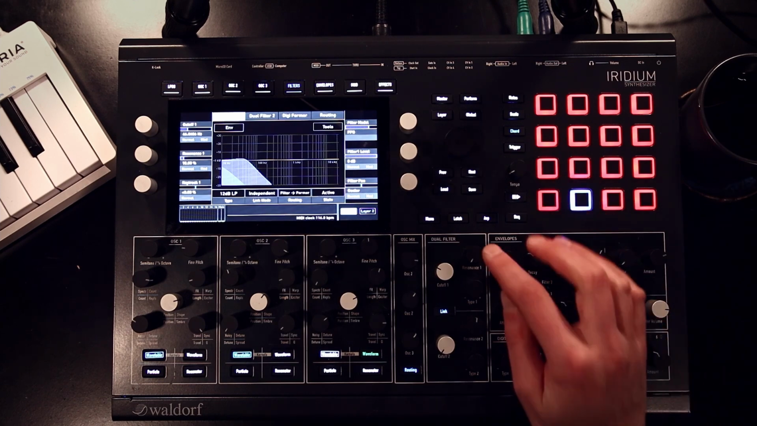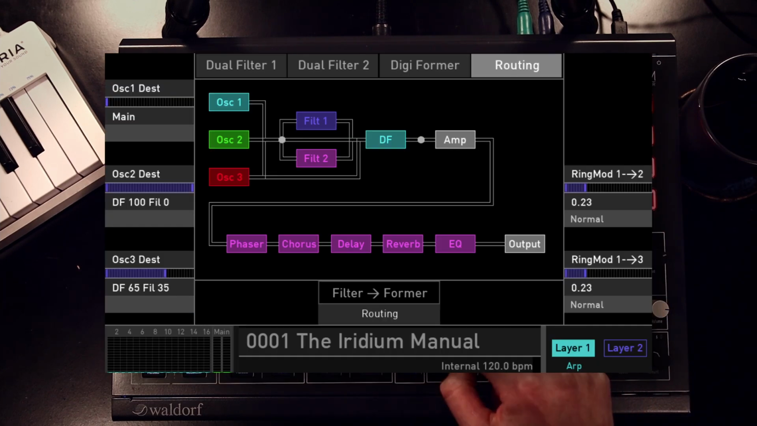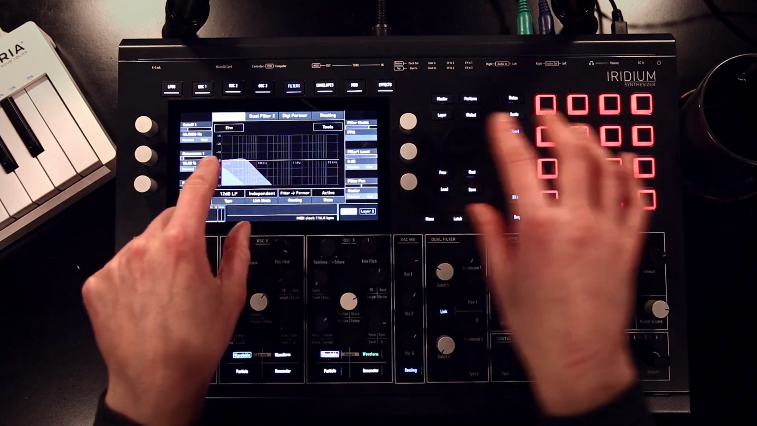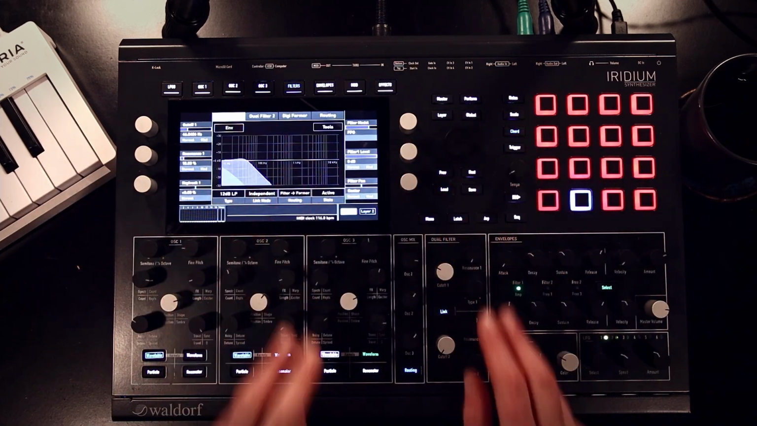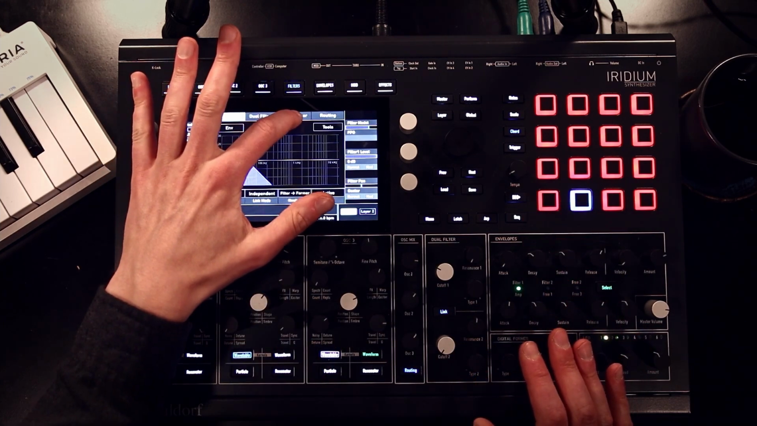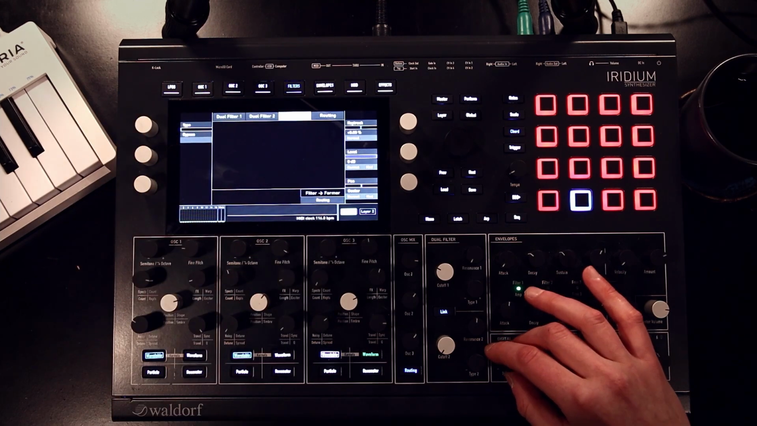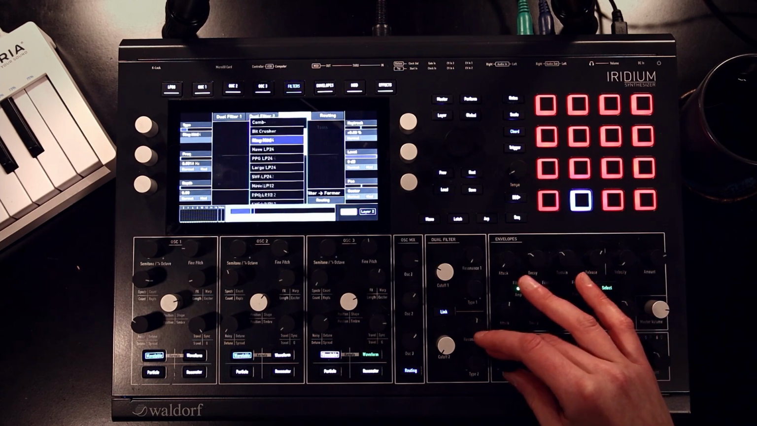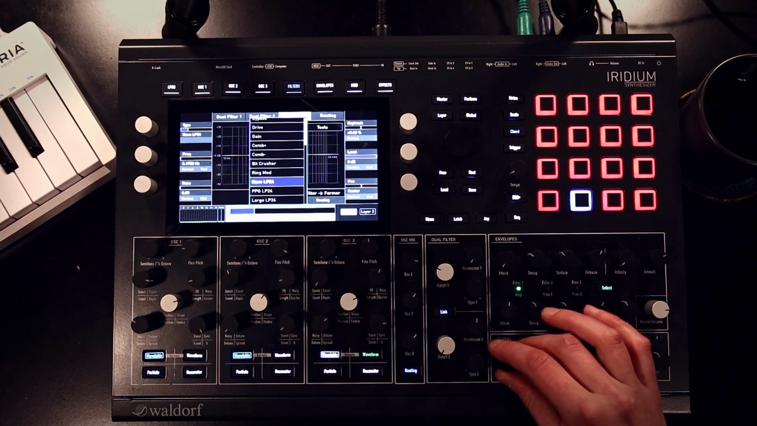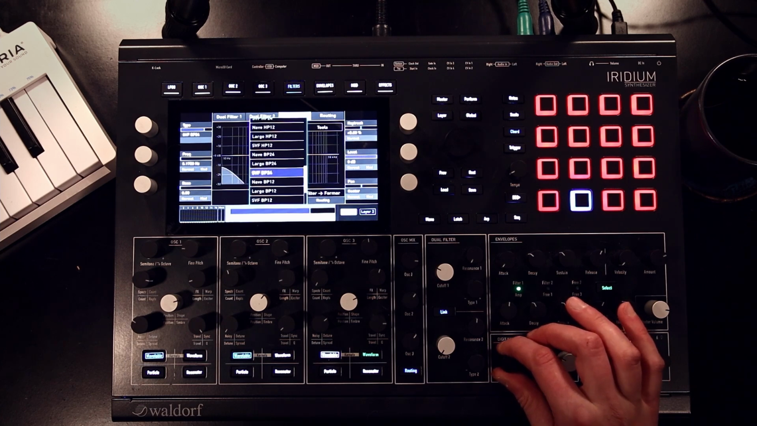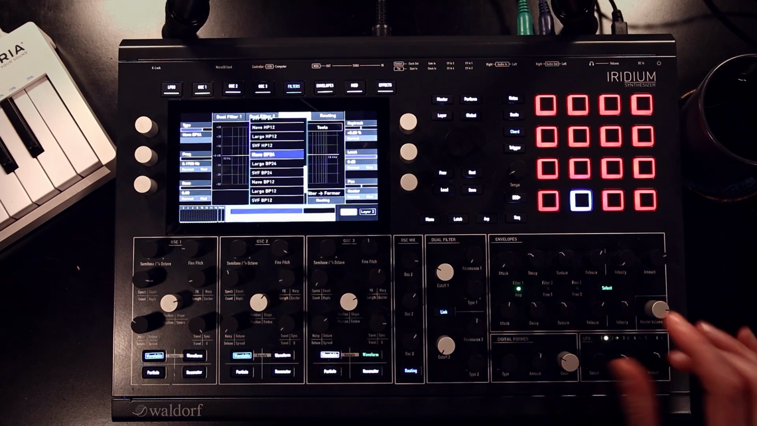second filter. Keep in mind that on the Iridium, these filters 1 and 2 are always in parallel mode, so they are not like filter 1, filter 2, and the signal goes from one to the other. It's always in parallel mode. So to have this filter 1 into filter 2 thing, you need to use the digiformer. And in the digiformer it is possible to load different filters, also some bit crushers, comb filters, lots of interesting stuff to discover. But I only want to have a plain simple bandpass filter in this case.